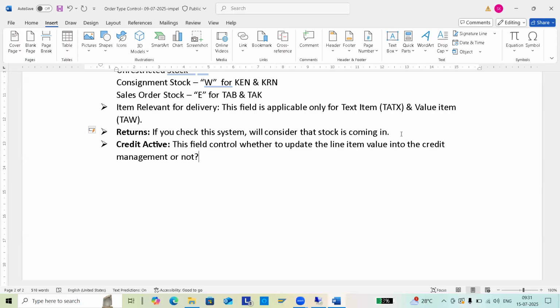So for any line item, for example, if the item category is determining where this credit active is unchecked, then this will not go on credit. This material will not go on credit. Immediately the customer needs to make the payment. So this controls whether to update the line item value into credit management or not.